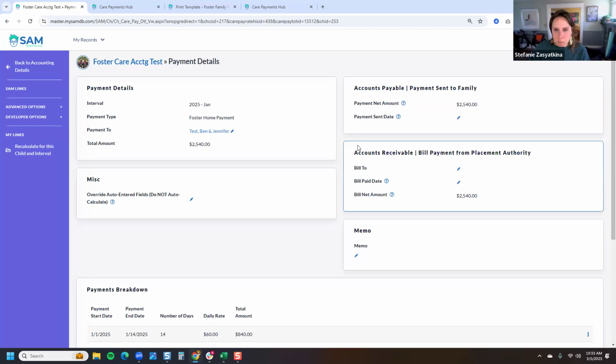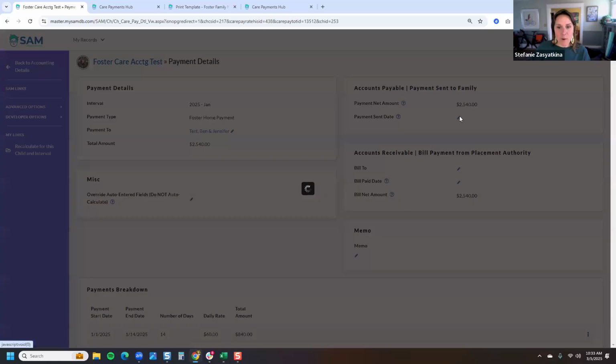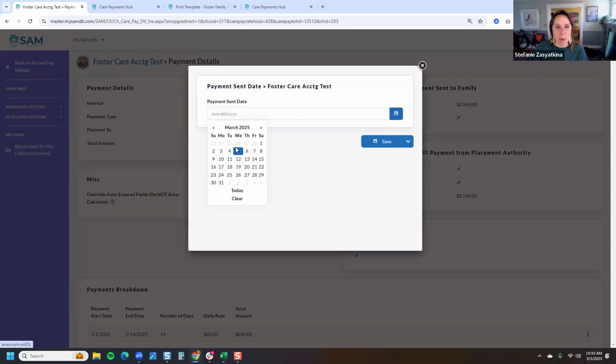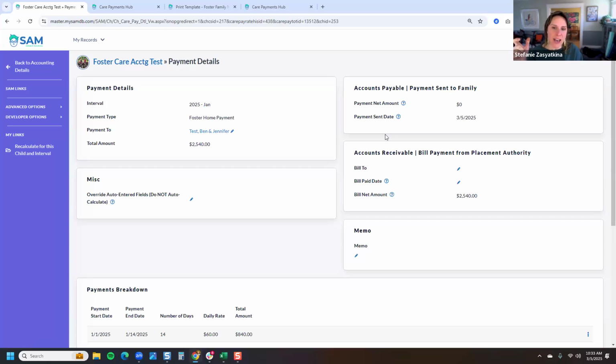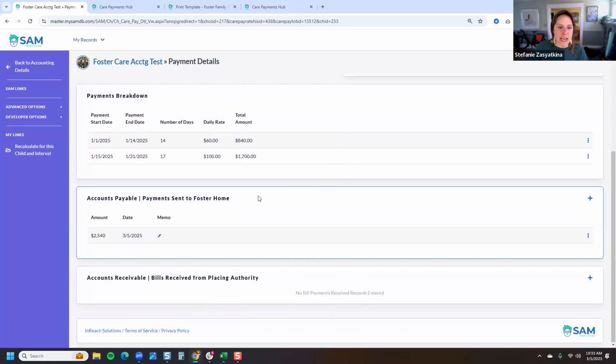One, we could click payment sent date. If we click payment sent date here, I'm going to say yes, that today we received this payment. And SAM is making an assumption when I do that, that we've been paid, or rather we have paid the foster provider this entire amount, the full $25.40. We paid them all of that. So there is now no longer any payment due. Okay. What that is creating is a record that says the payments are sent.